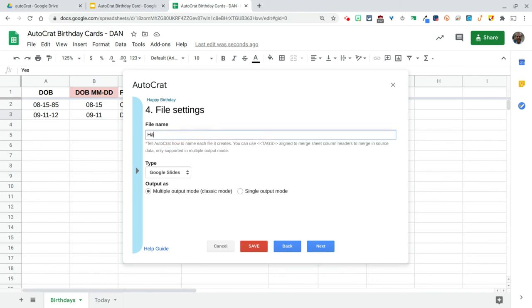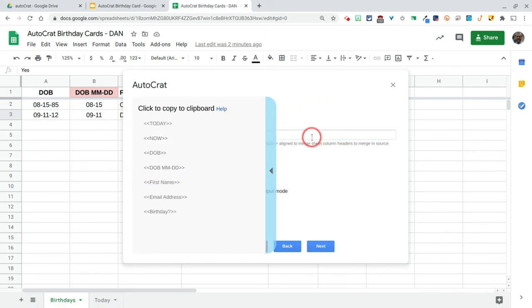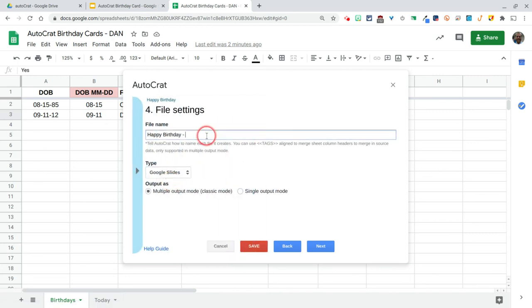For the file name, let's call this Happy Birthday. You can use any kind of data in your spreadsheet to help create these file names. If I click on first name, it puts that merge tag into my clipboard and I can hit Control V. Now it'll say Happy Birthday, Dan, Happy Birthday, Chris, whenever it generates these files. I prefer to generate a PDF. I don't need one of the kids working through and editing it. It just looks cleaner as a PDF. We'll keep this as multiple output mode.